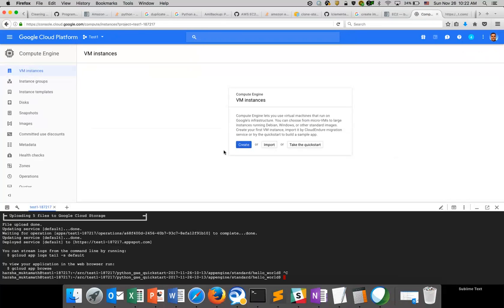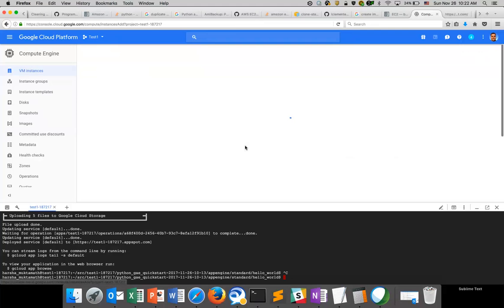Now I'll quickly show you one more thing in the Google Cloud Platform. This is how to create a VM instance. So previously we saw how to create an app engine. Now here we can get into how to create a VM itself.